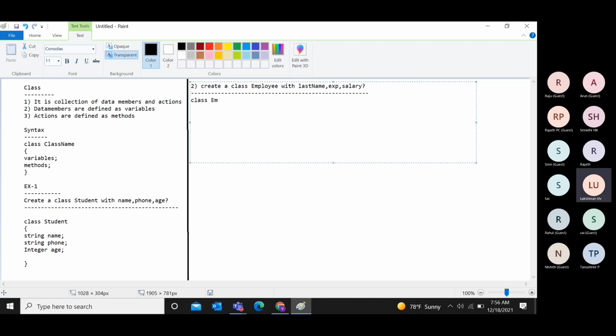Class Employee, open brace, close brace. String, what is the last name data type? String. Last name, comma. Only one, right? Semicolon, close. Decimal experience, salary.